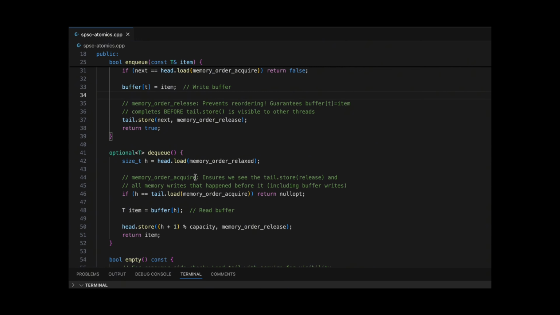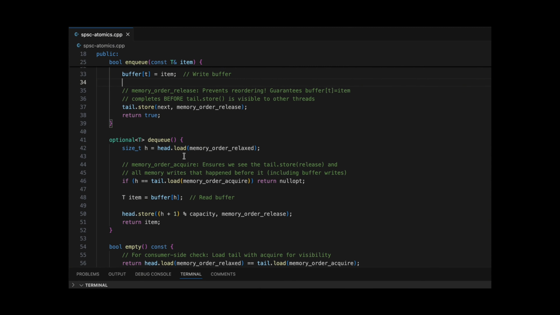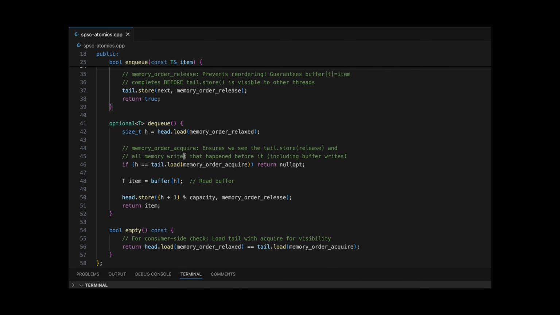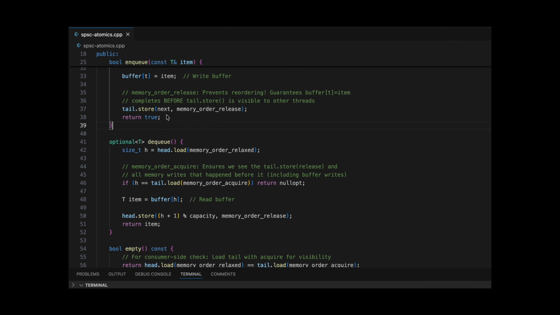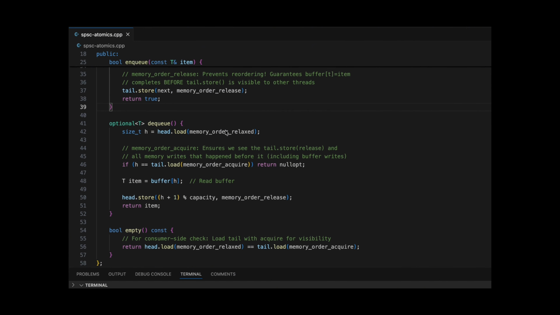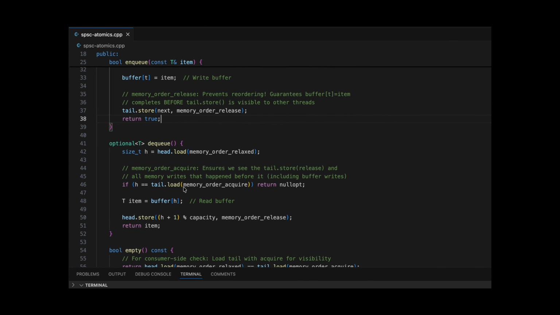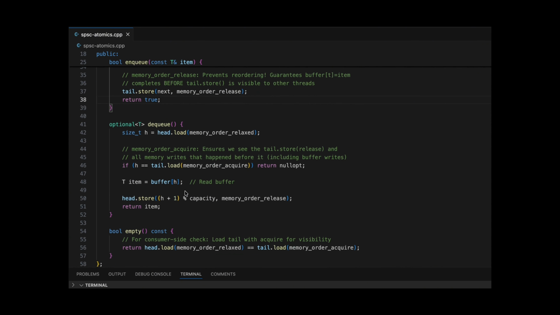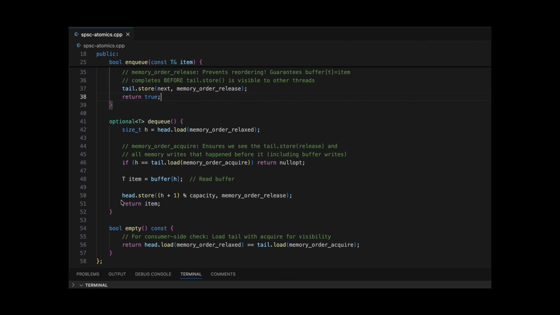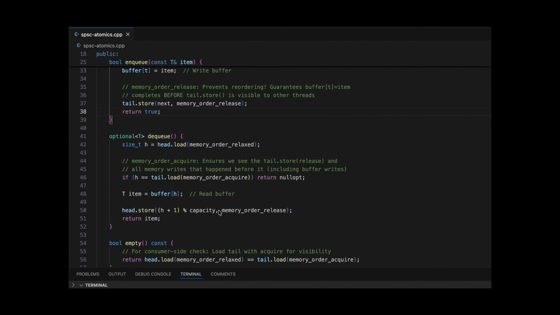Now similarly, moving to the Dequeue operation, we do the same load using memory_order_relaxed, as the consumer is the only one updating the head. And then we do the empty check, and here we use memory_order_acquire. This pairs with the producer's memory_order_release and guarantees we see the updated tail. We also see the buffer write that happened before it. So as soon as the release kicks in, the acquire sees the updated buffer data as well as the updated tail. And similarly, we then do the head store using memory_order_release, and it makes sure that the producer sees the updated head value.